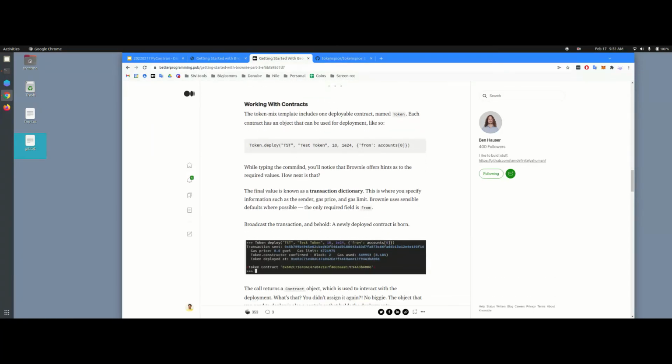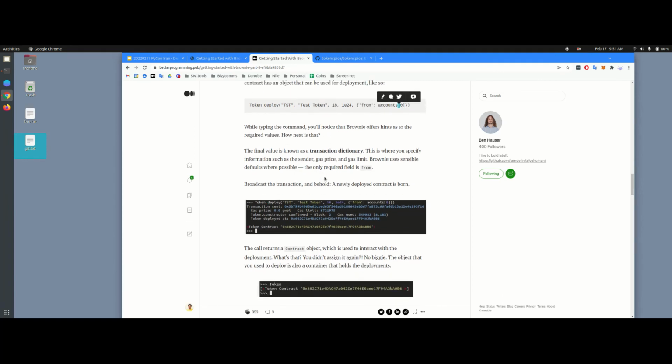Now let's go drilling into working with contracts. So you can say token.deploy. So this token class, you can tell it to deploy, and then you pass in the arguments of the constructor of that smart contract. It's like the init function or init method in a Python class, right? So you pass this stuff in. In this case, it's got the symbol for the token, the name of the token, the number of decimals, and the maximum number of tokens that it can have. And then this last thing is saying which wallet are you signing the transaction with, right? In this case, it's account 0. A wallet is an account, is a wallet, basically.